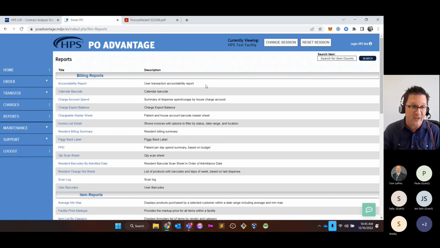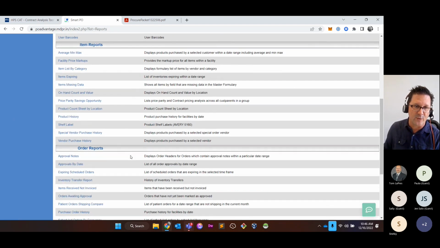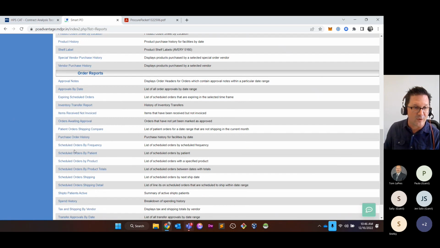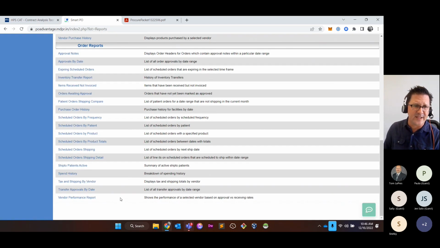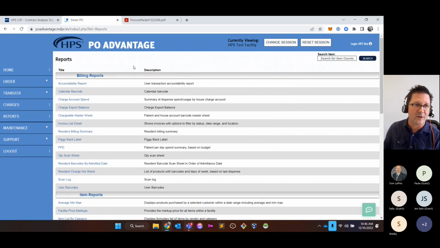But you can imagine we have a lot of the standard types of reports. We have an average min max report, which is kind of an inventory report for each individual item. We do facility price markups if you're charging out to patients or residents. Shelf labels, lots of barcode generating reports here as well. We do a whole series of order history reports. There's a generic purchase order history, which gives you a breakdown by vendor. Just lots of these types of reports, and we can dig into those maybe in a future webinar to kind of give you an overview of what those look like.